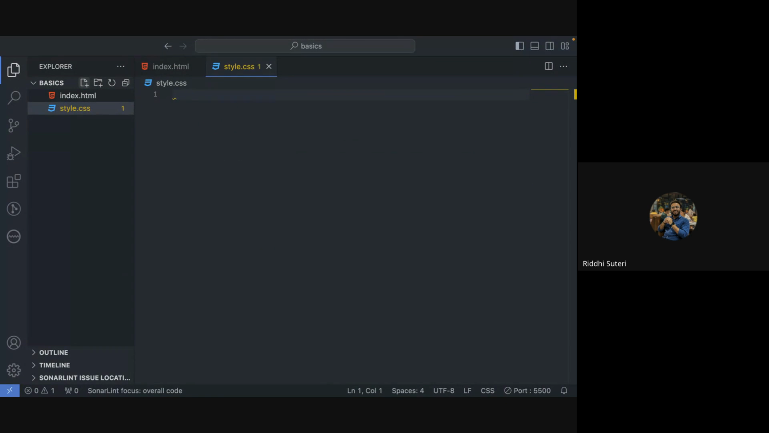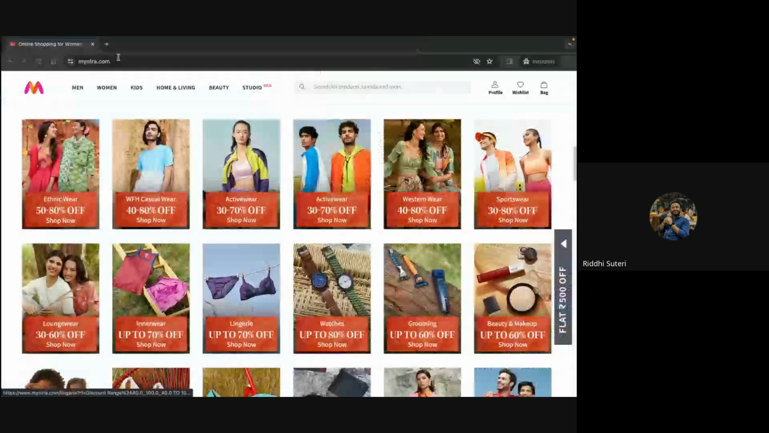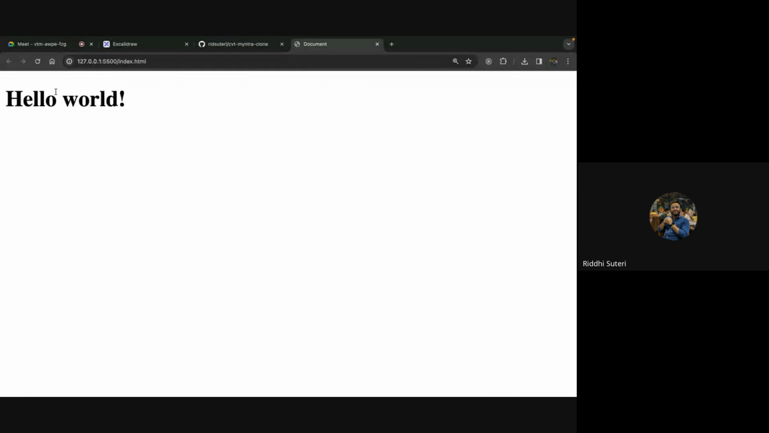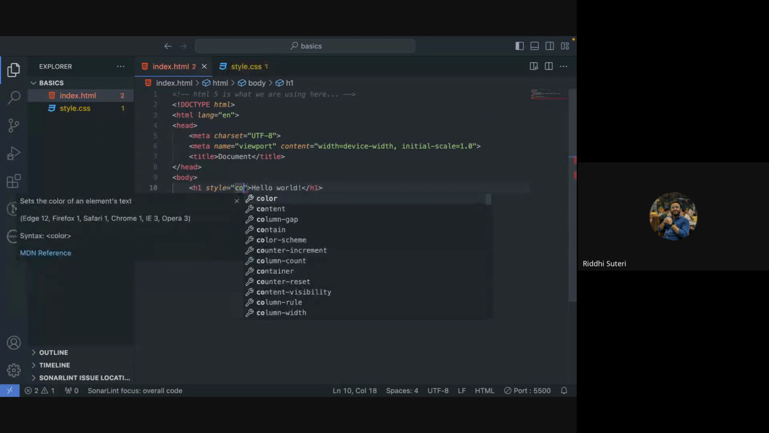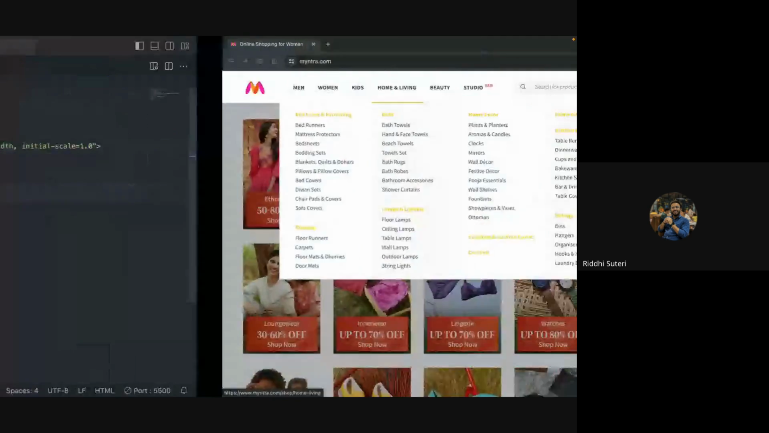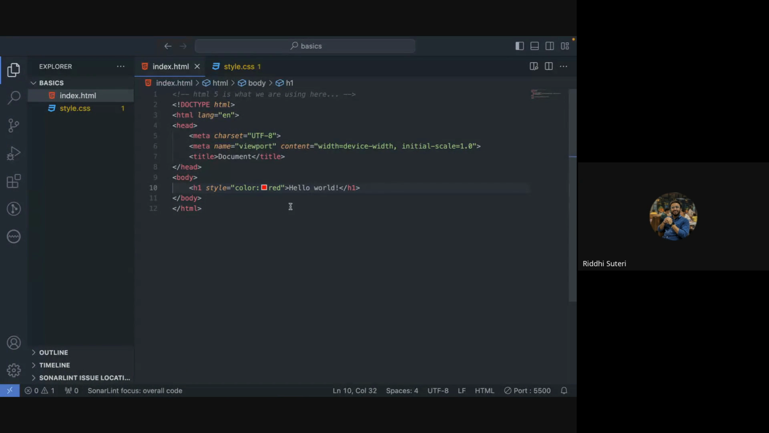In style.css, you would write the styles here. Although there are other options available, you can also write the styles within your HTML file at a specific section. You can write the styles within every attribute, within every tag. Like I write H1, I'll say hello world. So you can see hello world is written, right? I can write some style by writing something like this, and you will see that it says red. So this is one option, but we don't recommend this option.